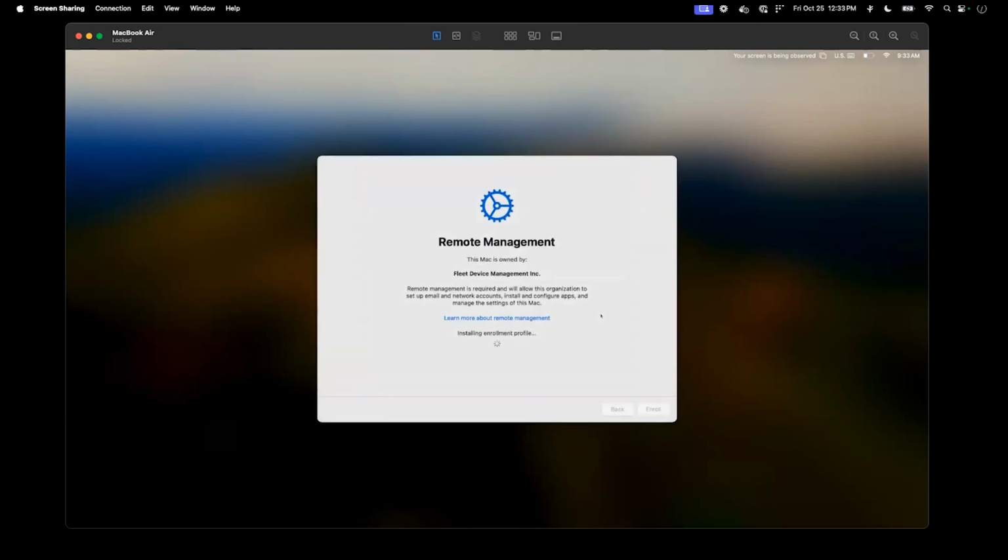And what's going to happen is the usual ADE flow is going to happen. This would be when we would do all of the other stuff like bootstrap package and things like that. But we're also doing profile installation here. So all of that is going to finish first. Part of the ADE flow is that we send an install enterprise application command to install fleetd. And so fleetd is what's going to power the UI that we see in the actual installation of all of the software and the running of the script.